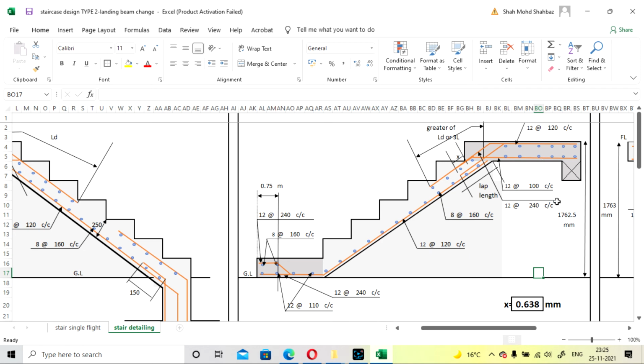I haven't mentioned it here, but you have to provide 8 of 160. It is similar, that's why I haven't provided the value separately. And this bar will go straight up to this point and will bend like this. It is 12 of 120. A similar bar will be extended to here, and an extra bar will be added up to your LD or 3L from here, and it is double of this value. One after leaving one bar, that is 12 of 240, you have to increase that. Here it is shown as 12 of 240.